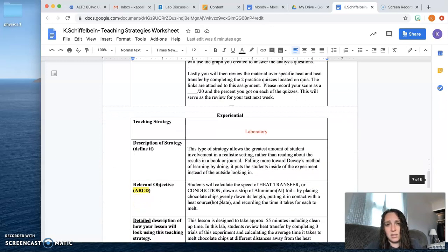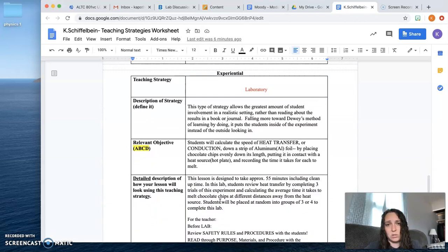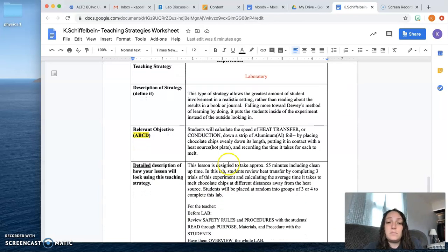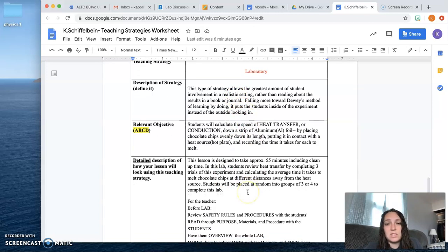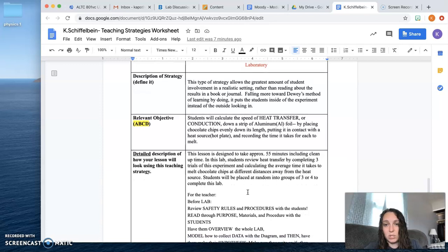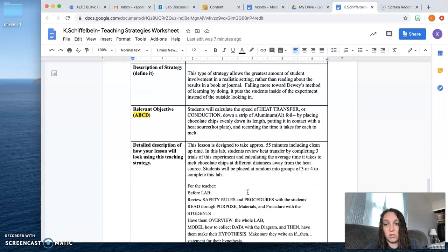And then this is the one that I use the most often, which is labs. So this is one of my favorite labs, and we actually are talking heat transfer and conduction down an aluminum tray that they make, and they are timing how quickly the heat transfers through a given substance. We talk about different things that we could use other than aluminum.